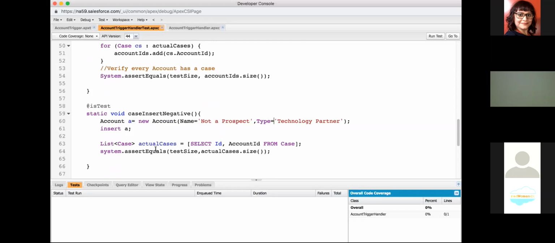And then again, go into my database and query it and say, hey, how many cases have been created? In this case, in my negative test case, what I'm confirming is that this 6th case that I tried to trigger by inserting a non-prospect account actually did not get created. So this test is confirming that my code isn't creating cases or doing something where it shouldn't be. In this case, it's not creating a new case record for accounts that have type technology partner.